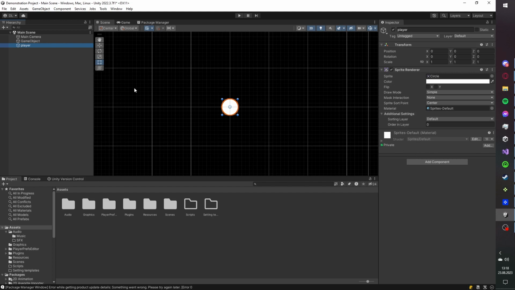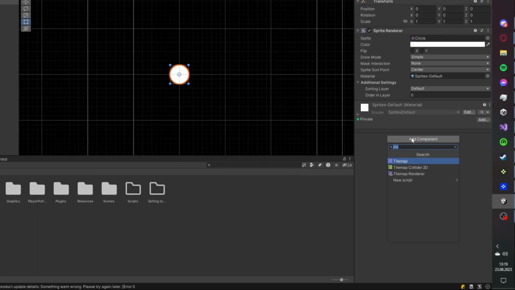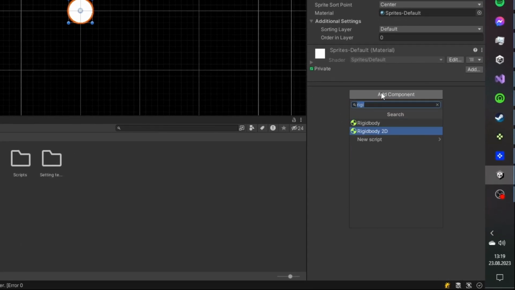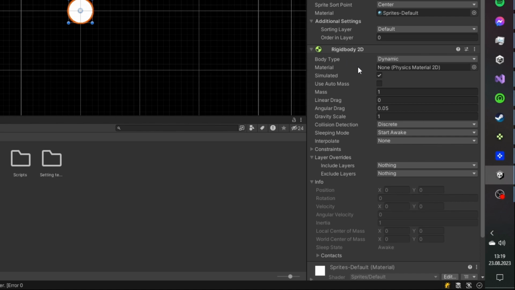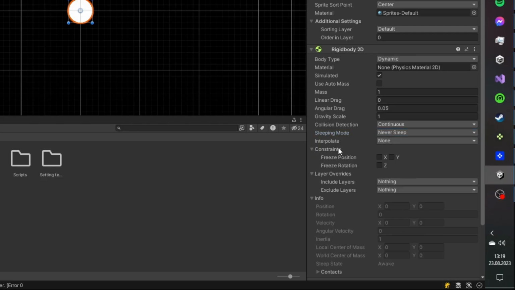As you see now, I named that object Player and now I'm going to attach a Rigidbody 2D component which will allow it to have gravity, aka fall. Since it's a player, I'm going to set the collision mode to continuous, so it will always have collisions. And I am going to set the sleeping mode to never sleep, so it never pauses said collisions.